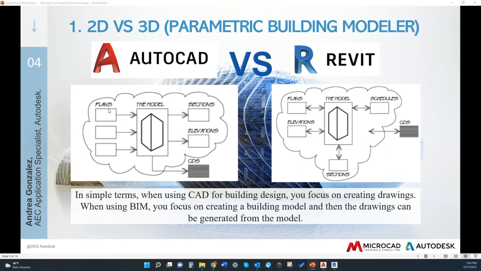So if I make a change here in the plans, I should also modify the model or the isometric, then I have to go to the sections, to the elevations, and then I have to double check that all the changes are reflected in the construction documents.